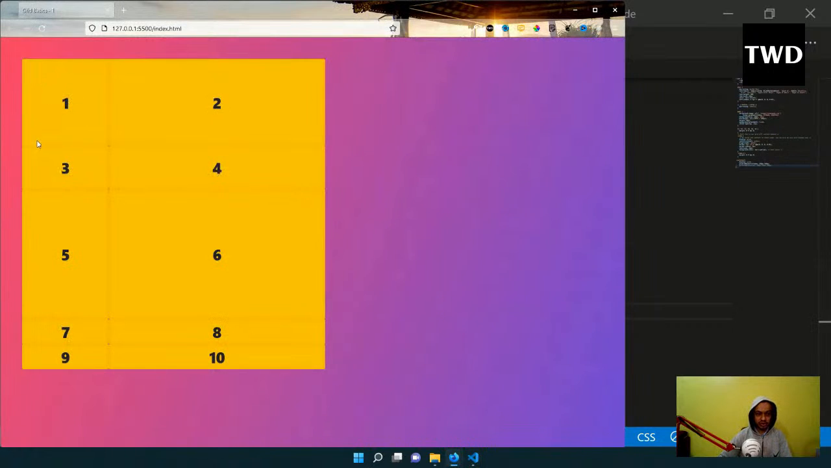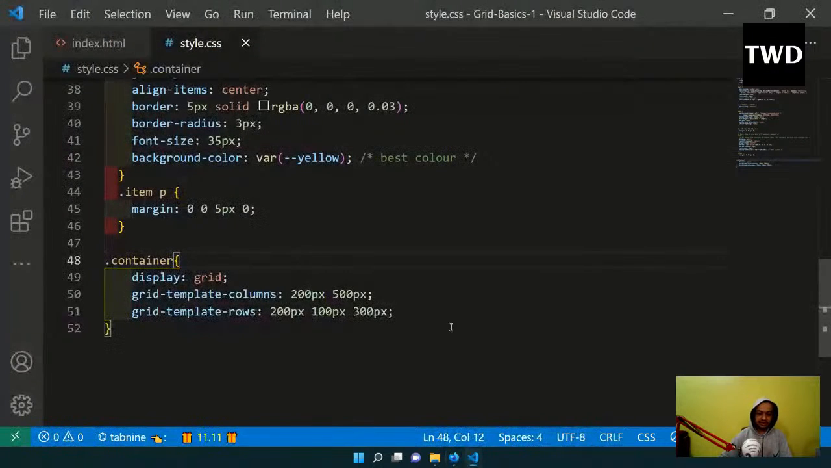See, now this is 200, this is 100 and this is 300, and these two are taken by default. Why are they taken by default? Because we ran out of rows. There should have been 5 rows, but we have given only 3 rows. So these two have taken the default size, whatever the height of the element is. So this is grid template rows.